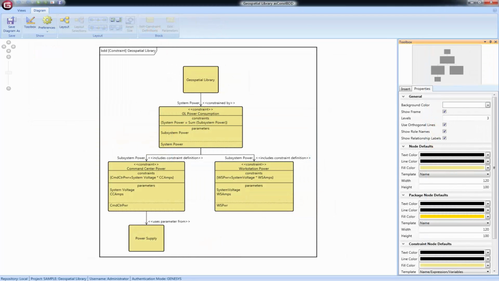The constraint BDD also shows the relationship labels at the connection point with the blocks by default, providing valuable context information. You can toggle this off via the Properties tab of the toolbox by unchecking the box next to Show Relationship Labels.